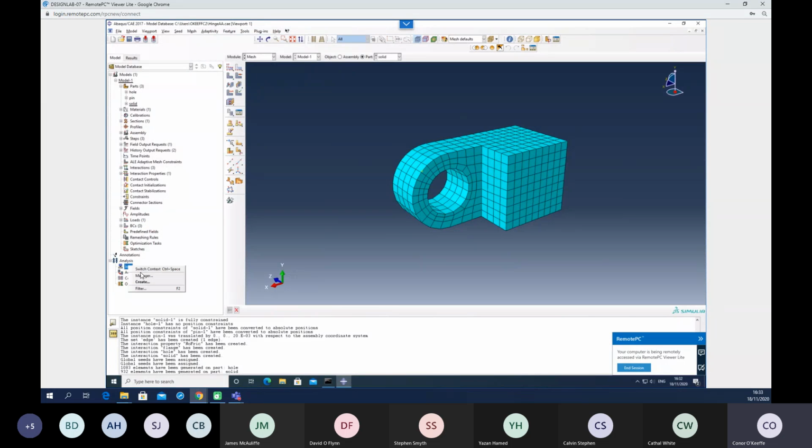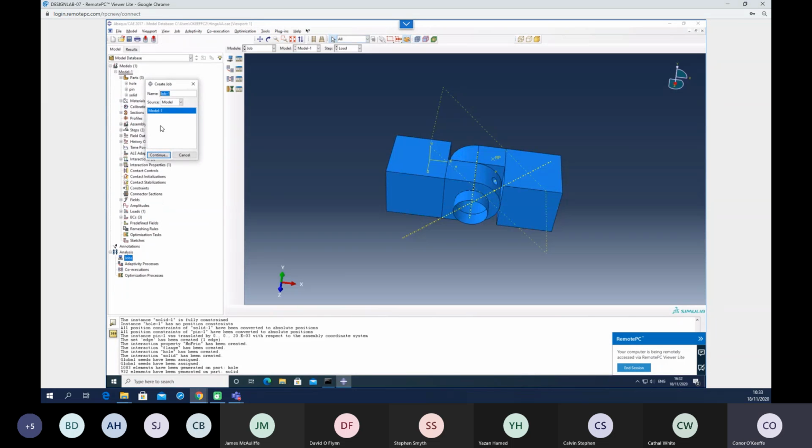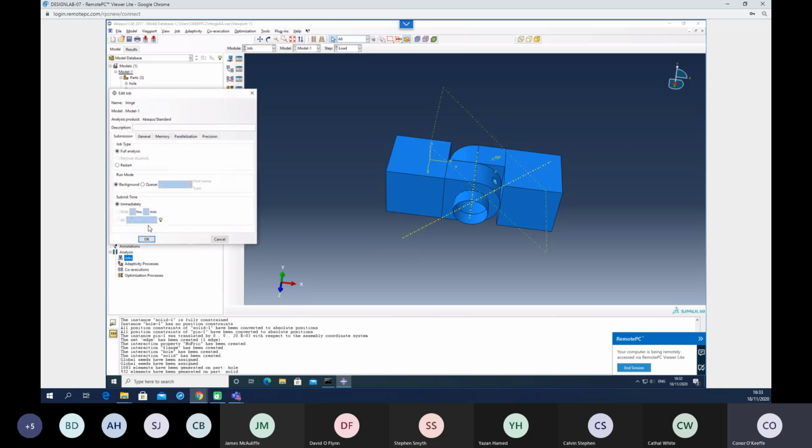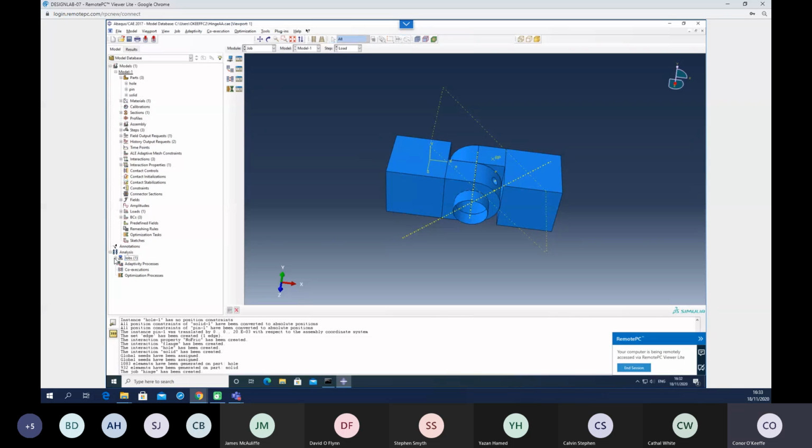So we'll run the job, create hinge, continue. Okay, hopefully this works. It ran in the last one anyway, and there's a video for that. So, okay, so you can see it's running.